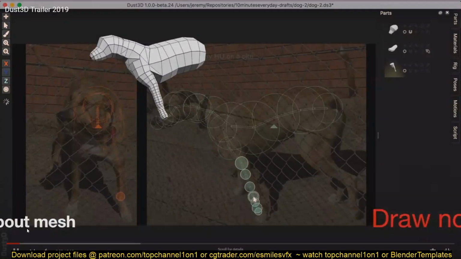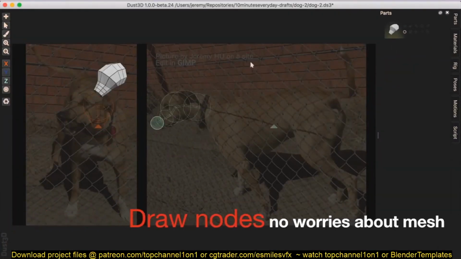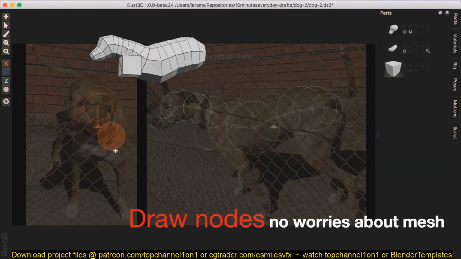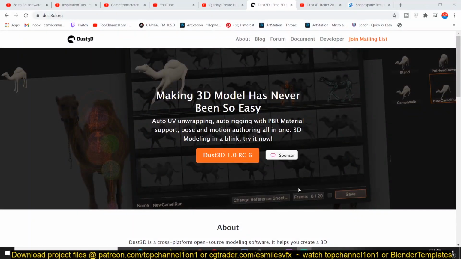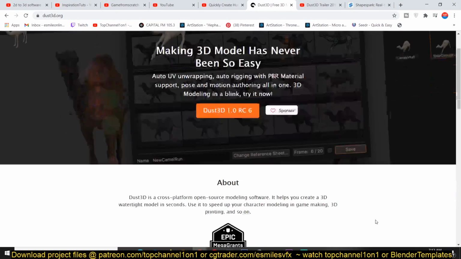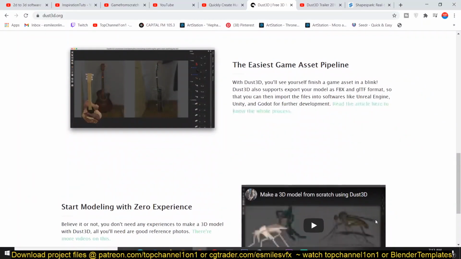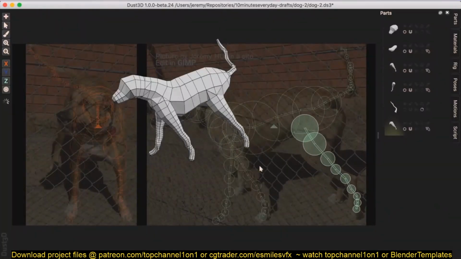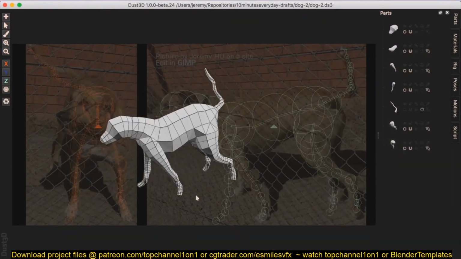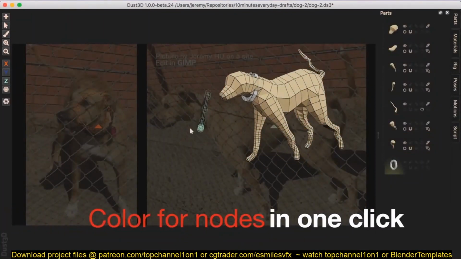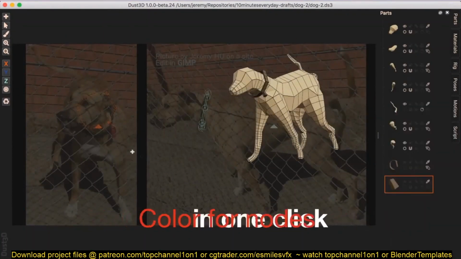Have you ever wished you could make 3D models in a matter of minutes instead of hours or days? Well, wish no more. Dust 3D is a free and open source 3D program that lets you do exactly that. With the help of their node-based modeling system, you can trace reference images with simple shapes like circles and cubes, and Dust 3D will render an estimation of your model.